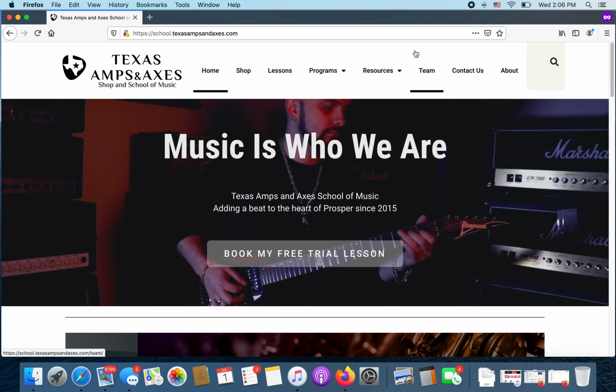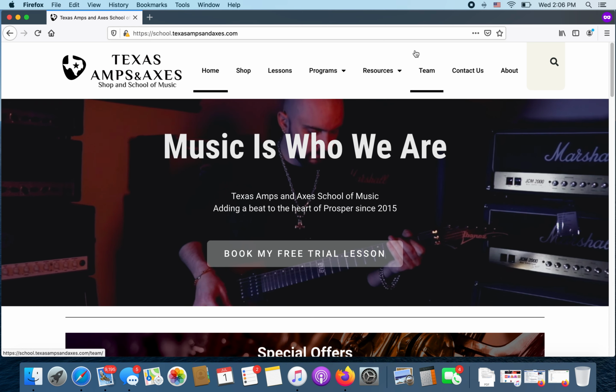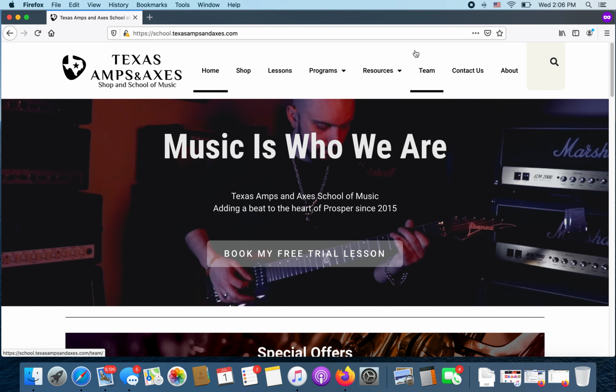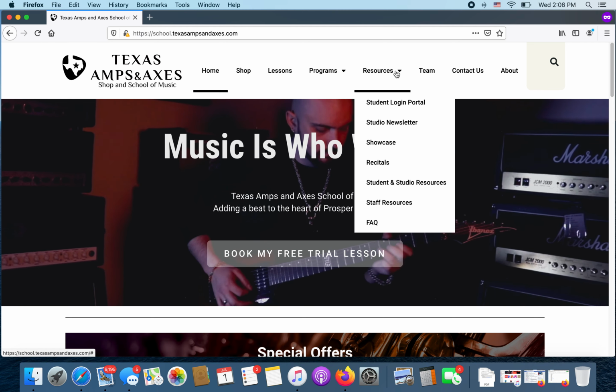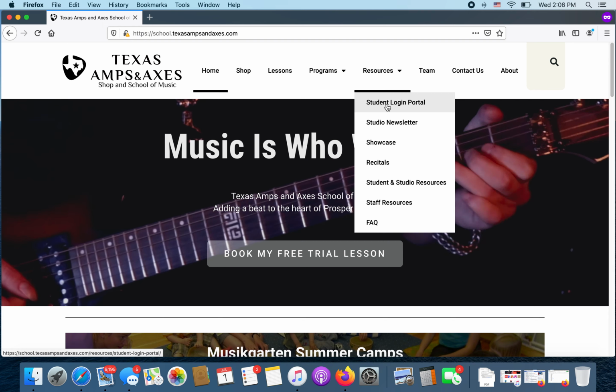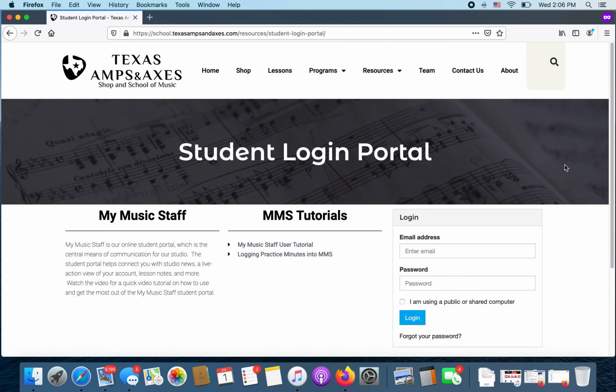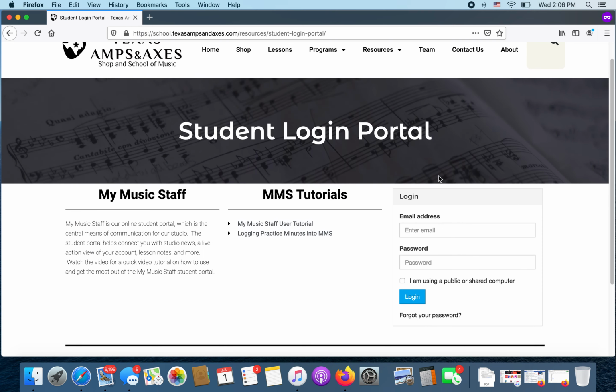So the first thing you're going to want to do is to navigate to our website, which is school.texasamsonaccess.com. From here, you can select the Resources tab and choose Student Login Portal. On the right-hand side, you'll see your login information here. If you have forgotten your password, you can use the link there to get it reset.